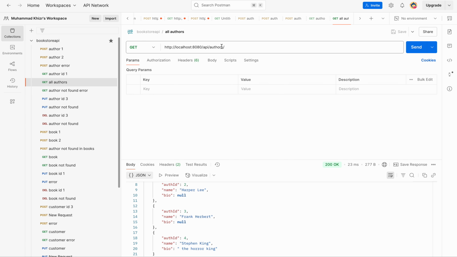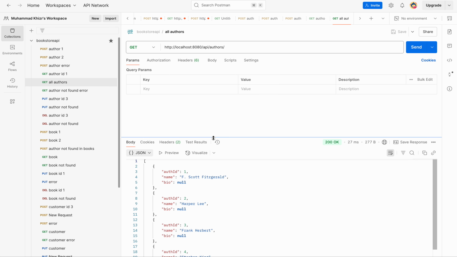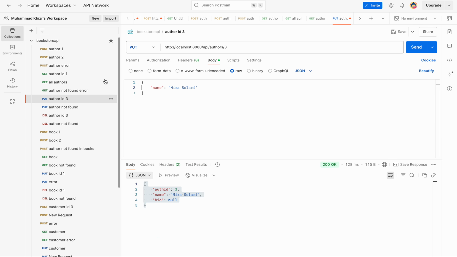Now I will try to get all the authors, so I'm not going to put any specific ID after this. So as you can see, these are the 4 authors I've created. Now moving on, the put method for the authors. I've tried to change the name of the author at ID 3, and you'll see this is changed.